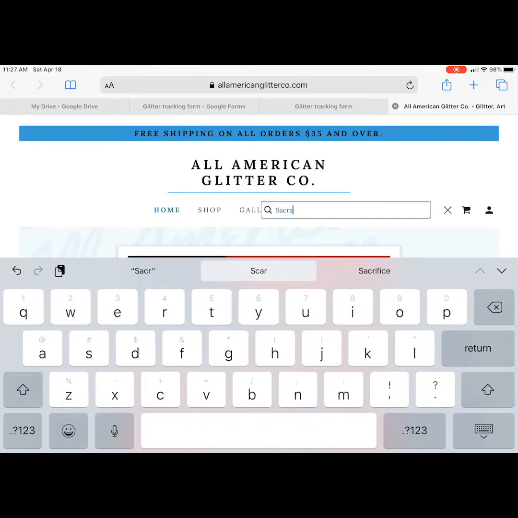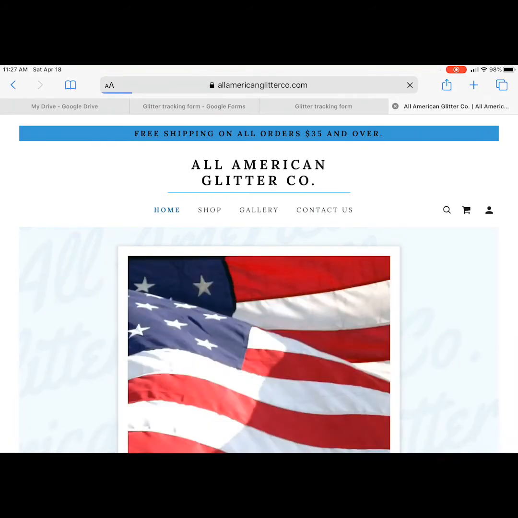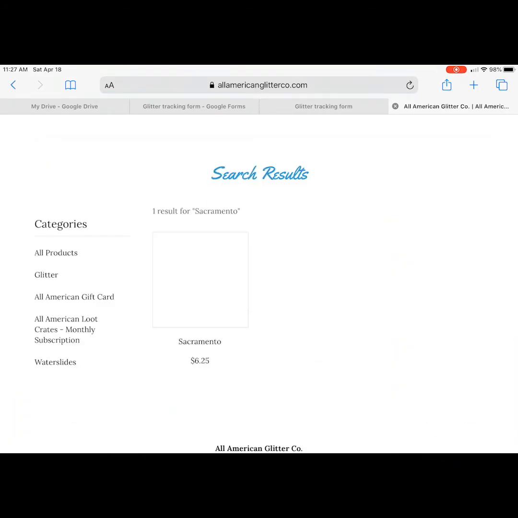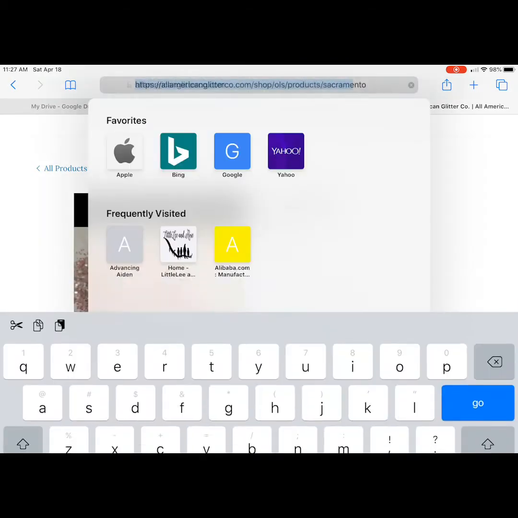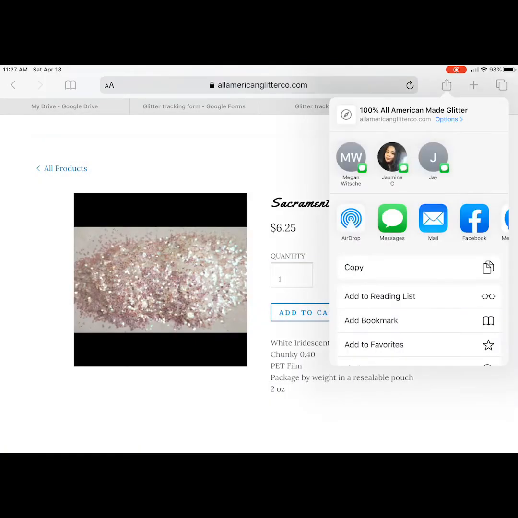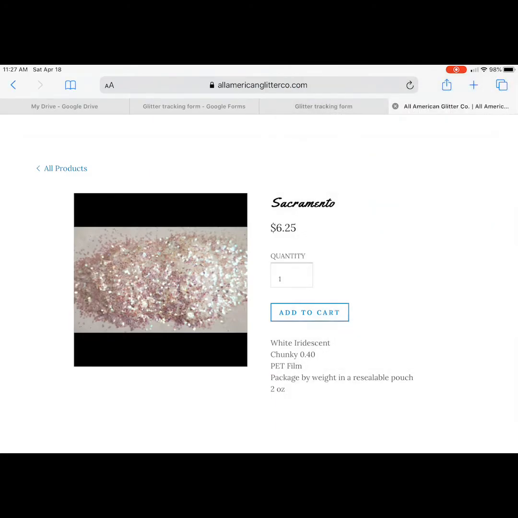Now, I know what the price is, but I also want to be able to put the link in for easy reordering access later. Go ahead and click on it. It's $6.25 for chunky for 2 ounces. By the way, you guys, I love Sacramento. I do have to kind of plug that for just a second.